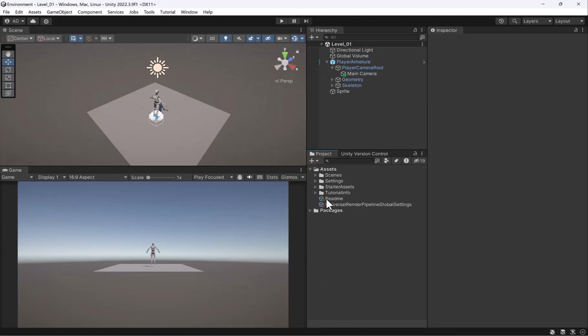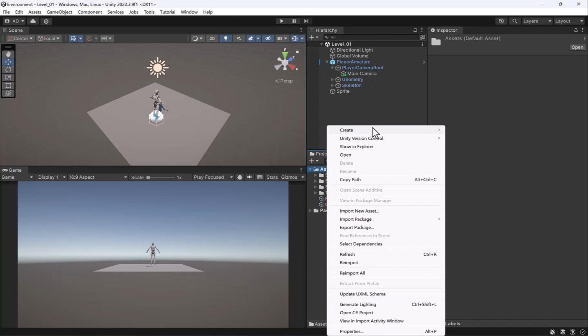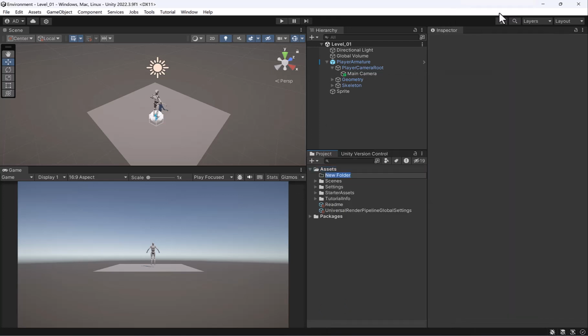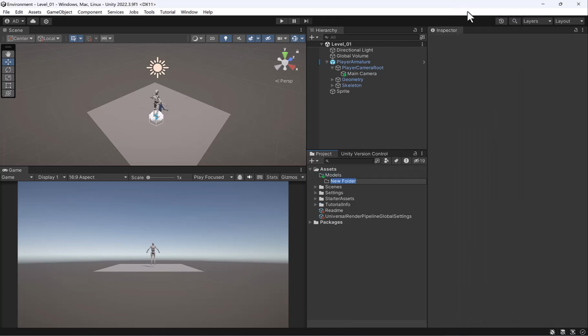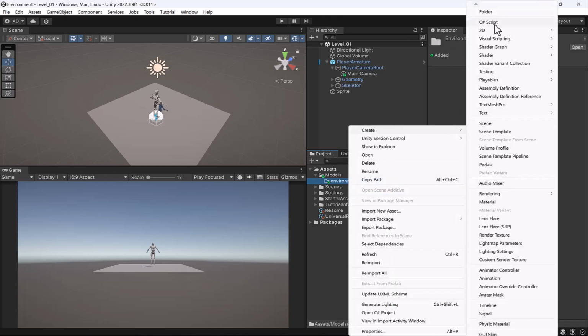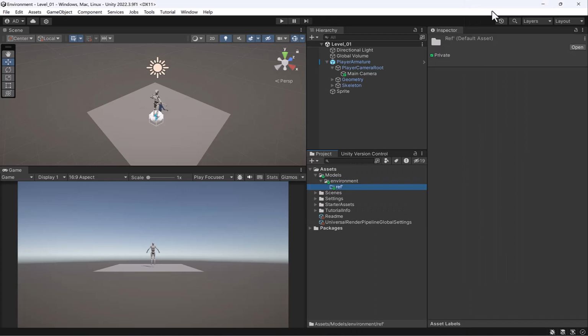I'm going to right click on the assets folder in here, and I'm going to make a new folder called models. And let's keep with the naming conventions where everything is a capital M. And in this folder, I'm going to make another folder called reference. Or actually, let's make a folder called maybe environment. We could probably call it building if we're going to have multiple buildings, and then in here, I'm going to create a folder. I'm going to call this ref for reference.